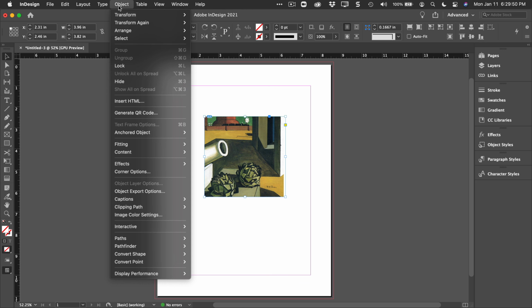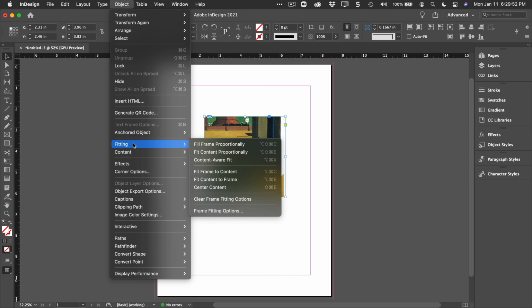So let's say I go to Object and I go to Fitting. So these are my fitting options. I can fill that frame that I drew. So this is why we call them frames, boxes, frames, whatever you want to call them. And I choose to fill that frame.